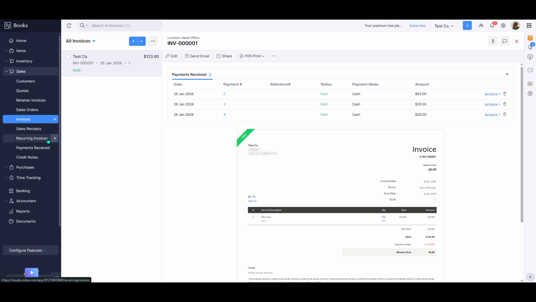By recording two separate payments on the same invoice, you've successfully split the payment in Zoho Books while keeping your records clean and consistent.